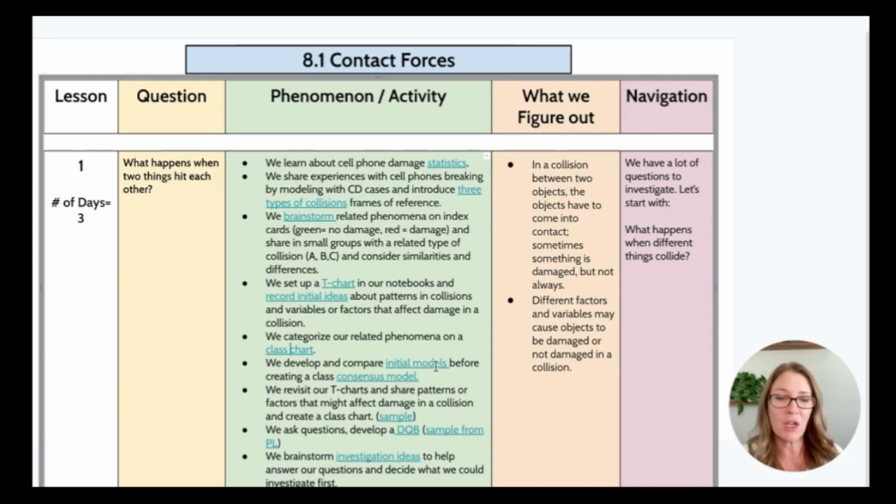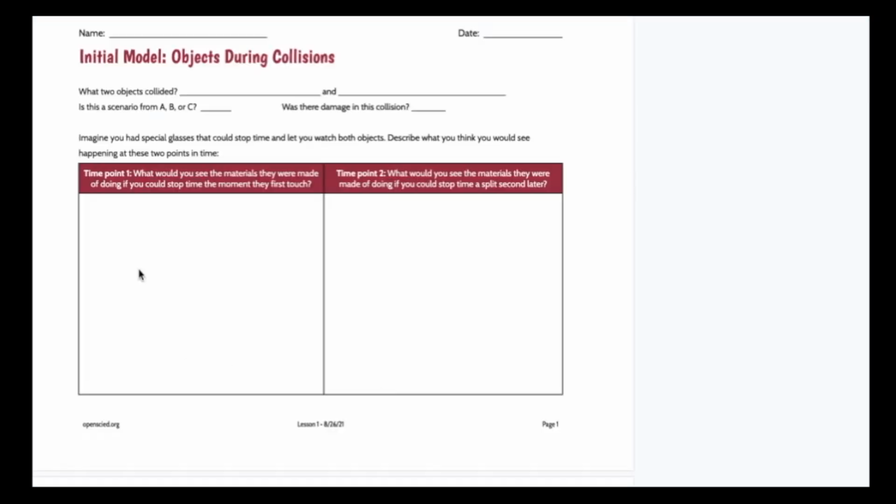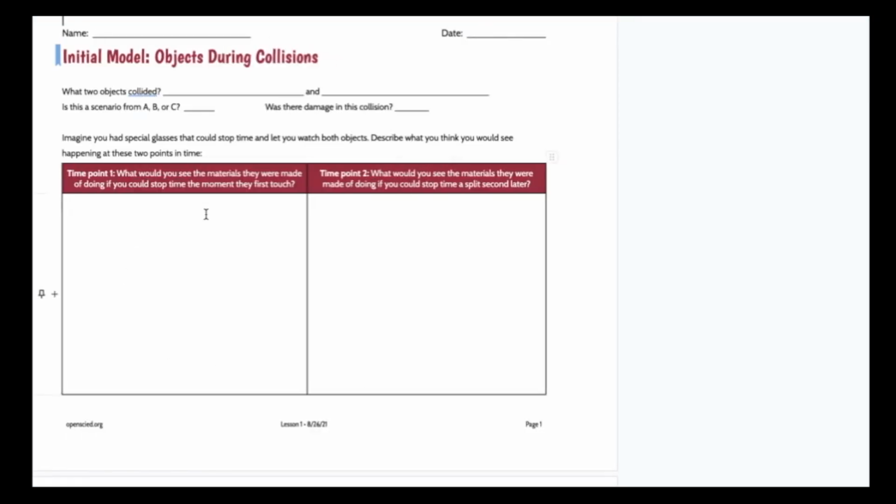So we hand out this initial model handout, and you will notice that there's 2 time points. So the model is scaffolded by time. First of all, they're going to pick any collision that they heard of or that they wrote down. And they're going to explain, is it from scenario A, B, or C? And was there damage in the collision? Yes or no. So here's time point 1. What would you see the materials doing if you could stop time the moment they first touch? This is pretty simple. Obviously, you're going to put the 2 objects side by side.